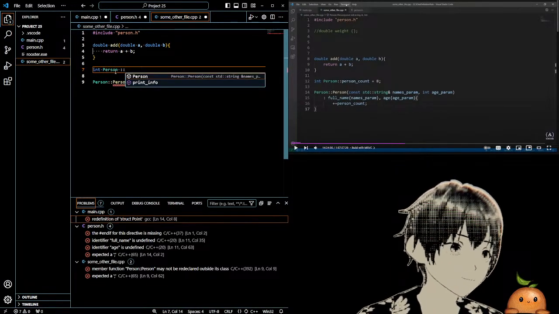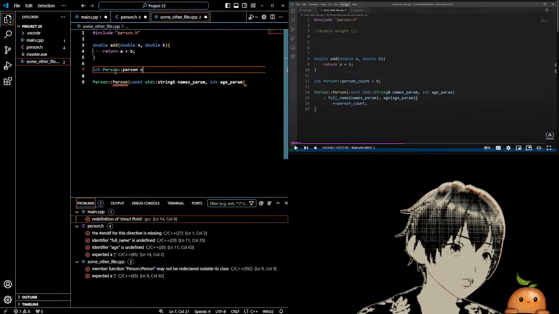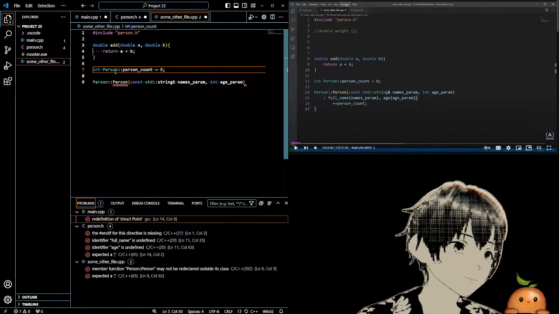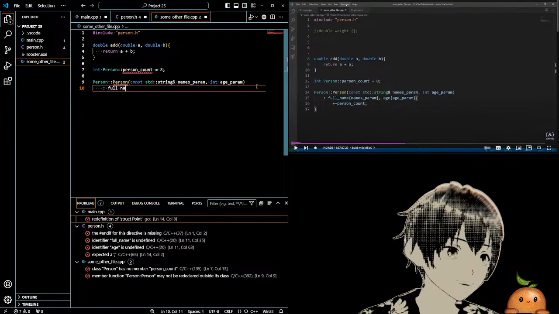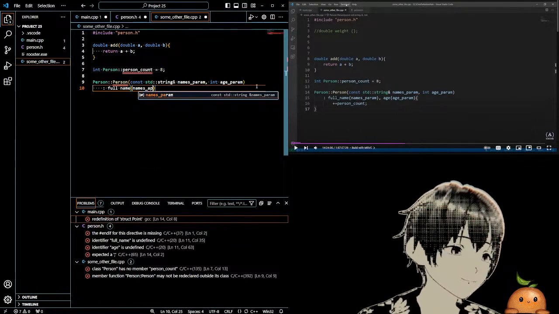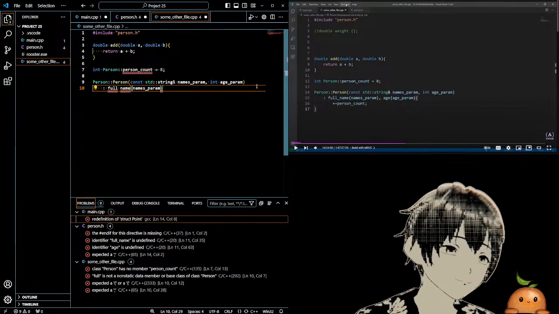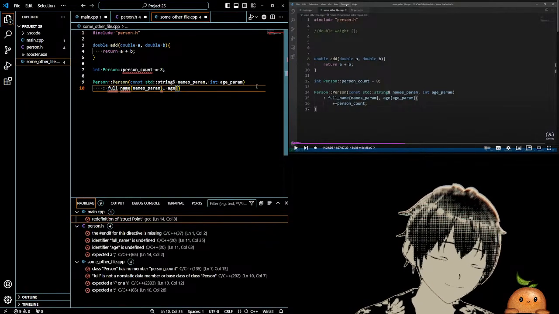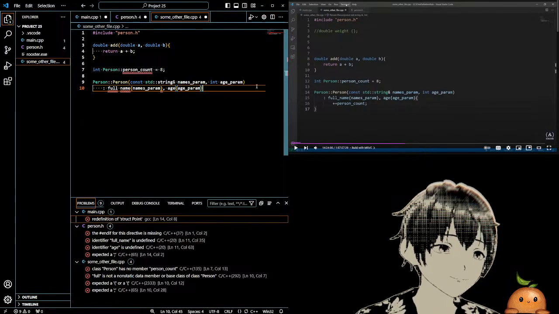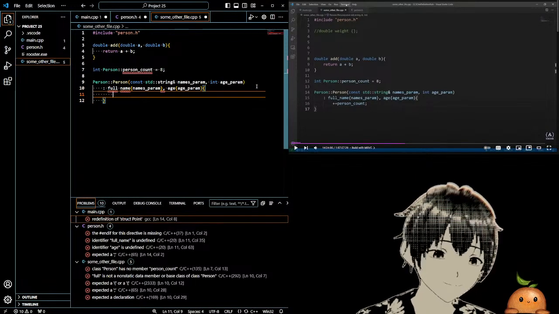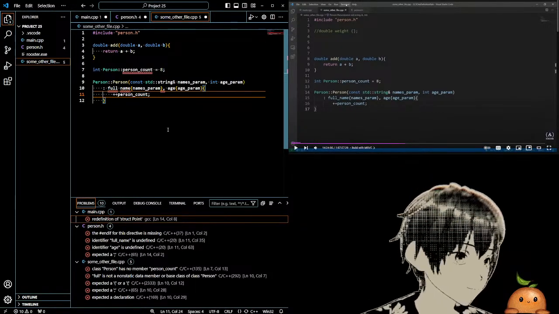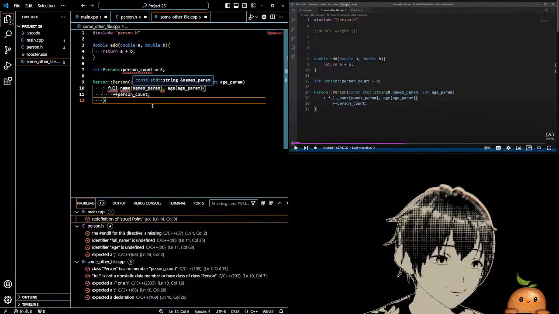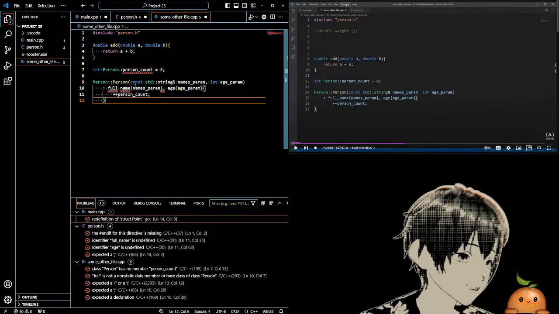Int person count equals 8. And this one we have all of this stuff. Full name, name param, age param, plus person count. What the hell? We got all this stuff that's in red.